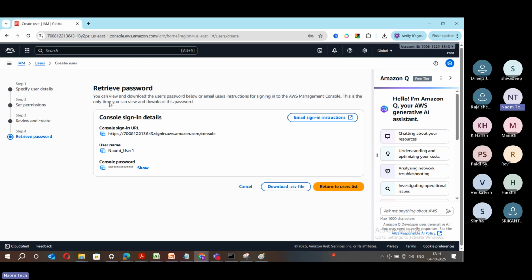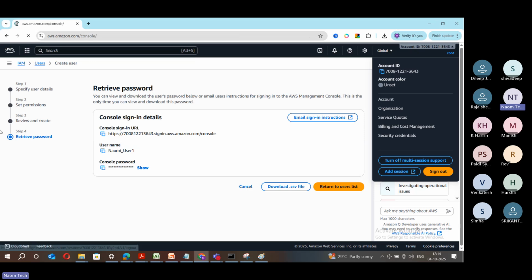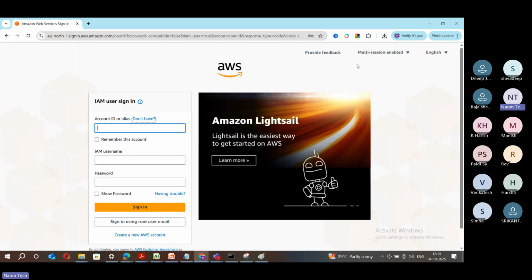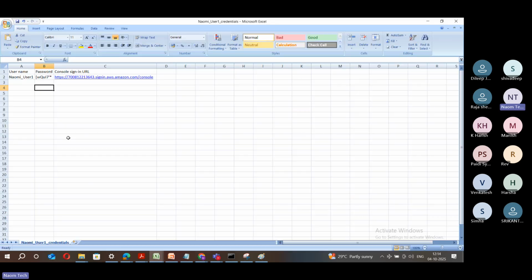Now, what do you do to test this user? Log out from the root user. Okay, and then go to the sign in console again. Following, friends? See, with the kind of pace I am going, you can also do all this activity. You can also practice clearly. Understood, friends? So now what can you do?